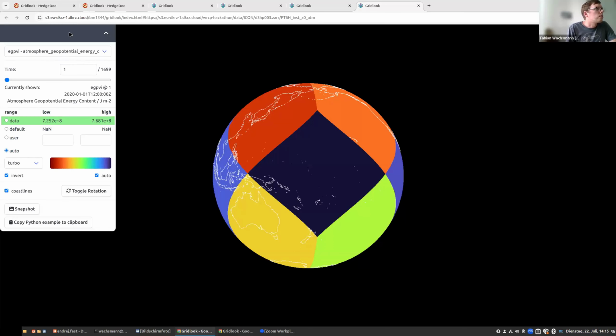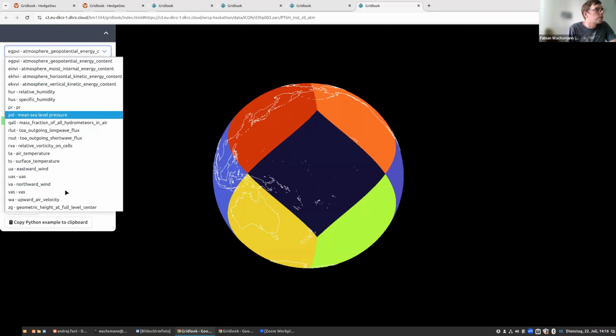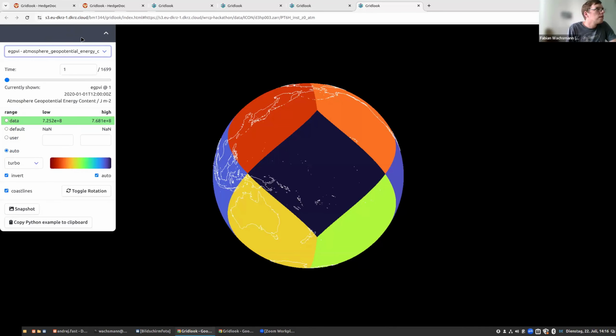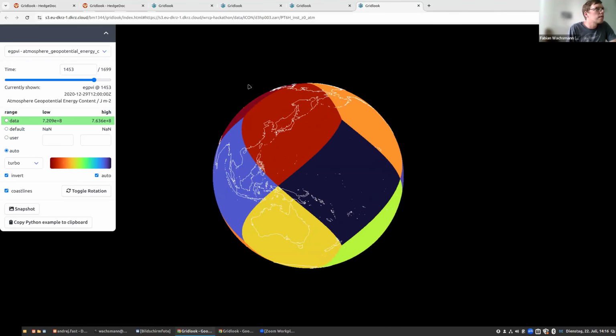Maybe we can go through the panel here now. So this is everything you have to adjust. It starts with a drop-down menu for all the variables inside the data set. You have a time slider for the entire time series of the data and click around. Whenever you change this, new data is fetched, and then the plot is updated. You can see the exact time stamp of the data and also, if provided, the long name and the units of the variable. And now the interesting part is which I show you at the next level.